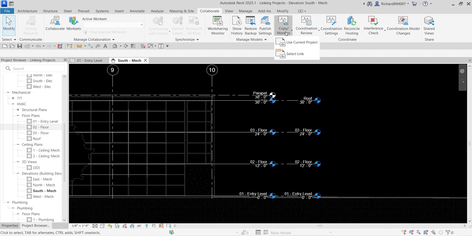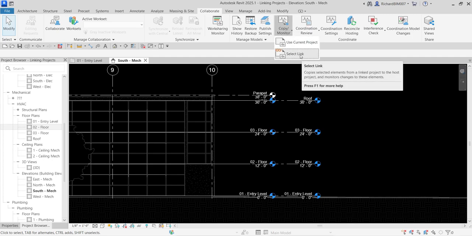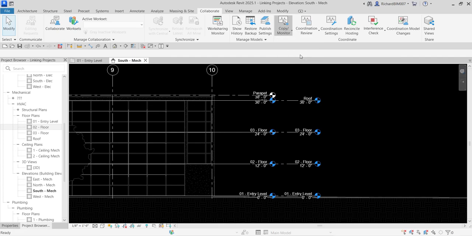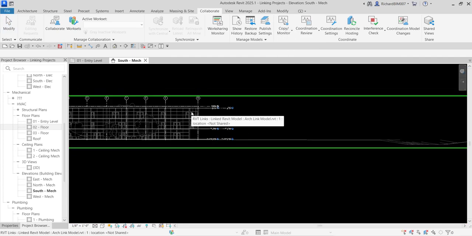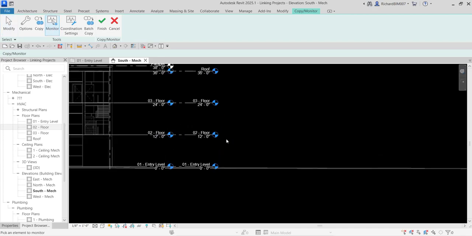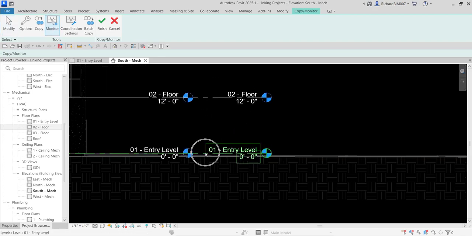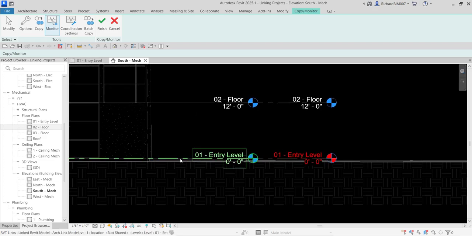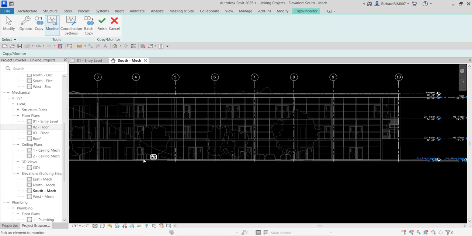So I'm going to select Link. Let's select the link model, that one. So click. All right, and then there's an option here, Monitor. Let's click Monitor. Okay, and then I'm going to monitor my entry level, and then the link entry level. Click that one too.